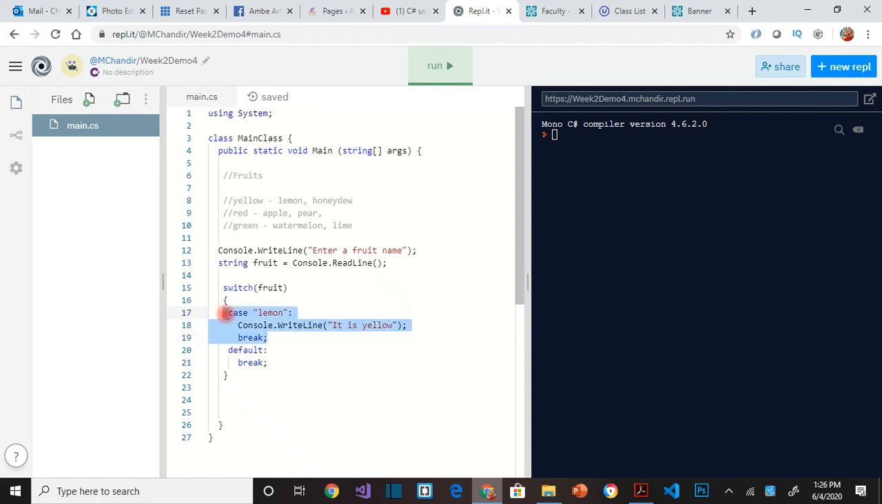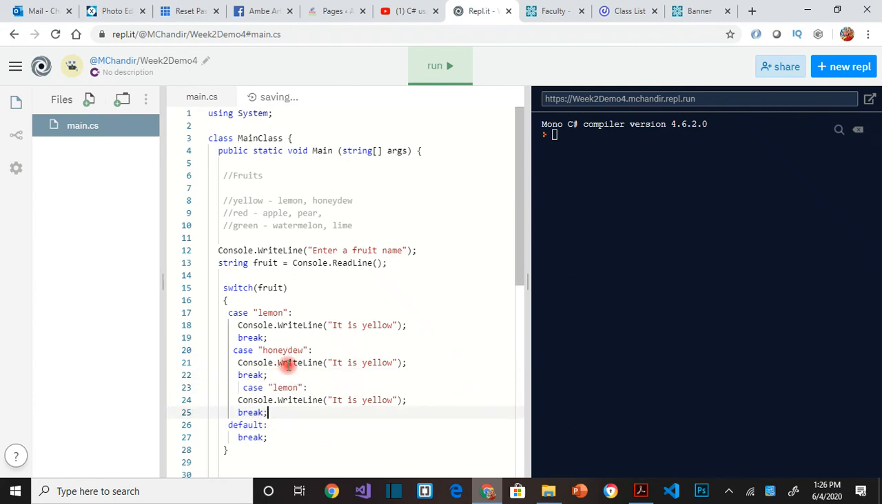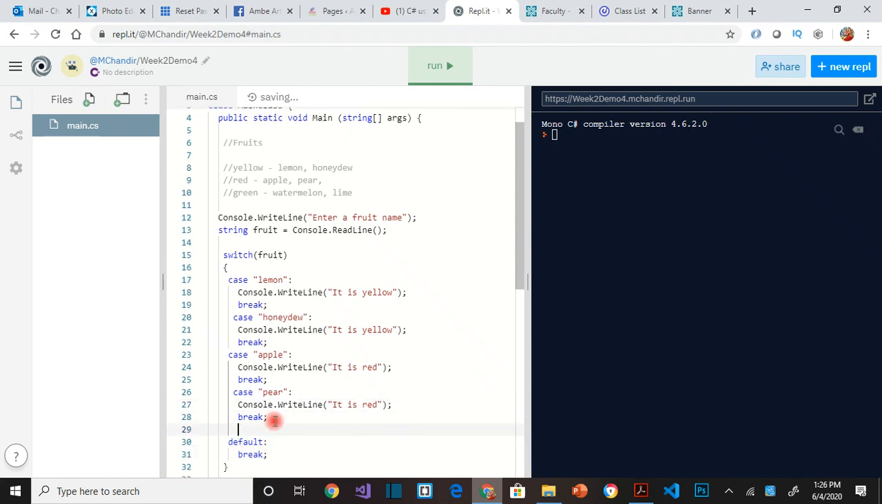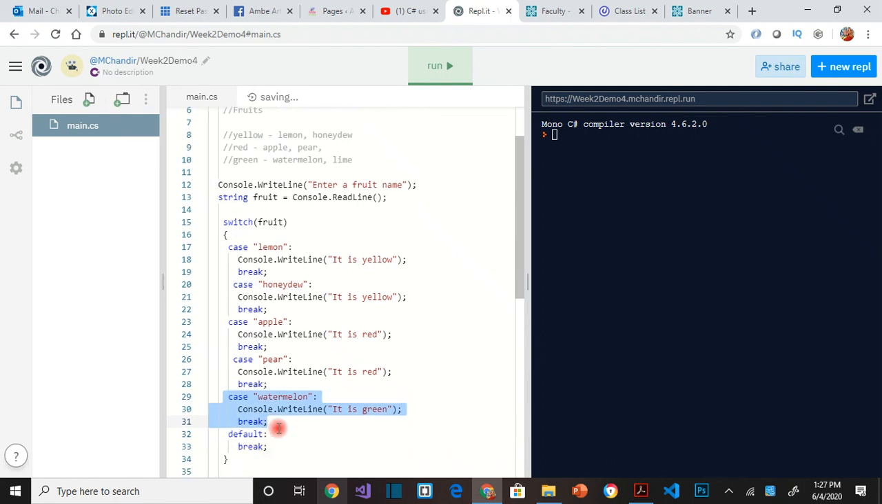Okay, so let's take this whole thing, do the same thing for lemon. What was the other fruit? I said honeydew. That's also yellow. Then we have apple, red. Then we have pear. So we are going to say it's red. Then we have watermelon. So is lime. Lime is also green.